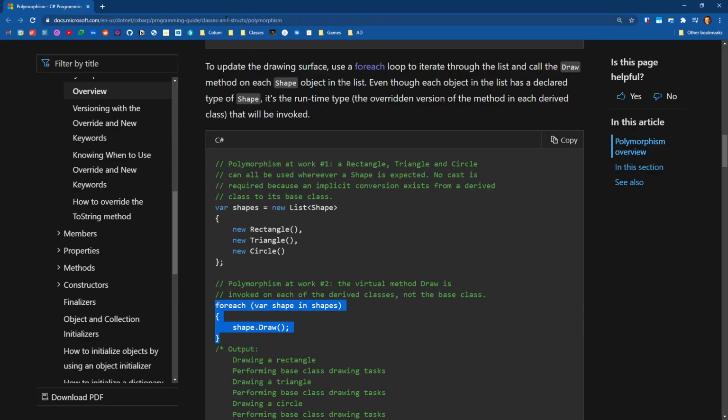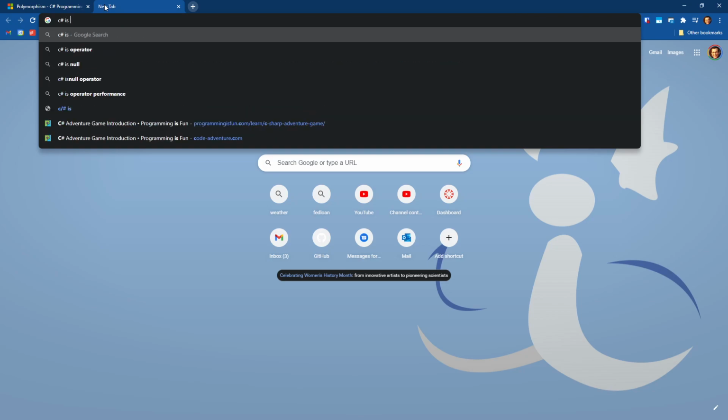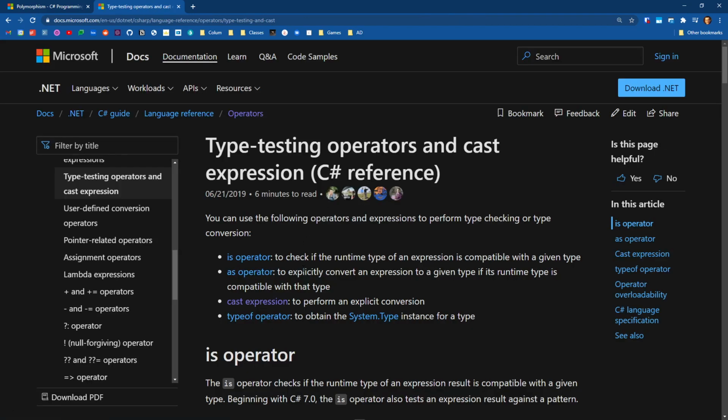And let's pull up the docs here. So I'm going to search for C# is operator. And I'll make sure that this is linked, but this is a useful page because it has a couple of the operators and expressions that you can use when you are dealing with types and trying to check types. So we saw the is operator here, which allowed us to check the runtime type of something.